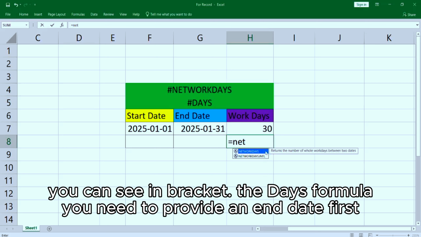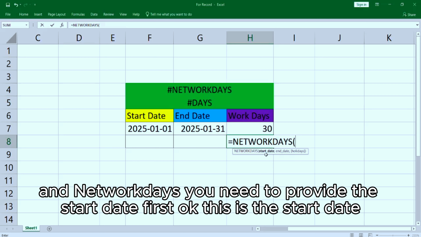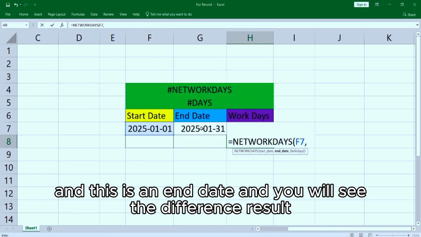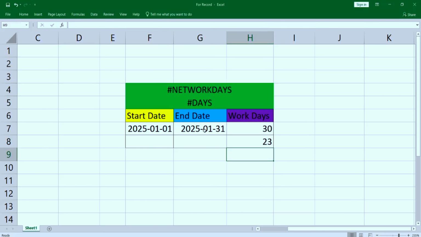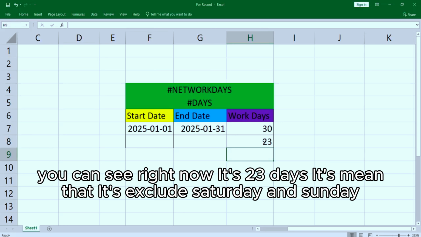For NETWORKDAYS, you can see in the brackets. For DAYS, you need to provide an end date first, and for NETWORKDAYS, you need to provide the start date first. Okay, this is the start date, and this is the end date, and you will see a different result. You can see right now it's 23 days. It means that it excludes Saturday and Sunday.